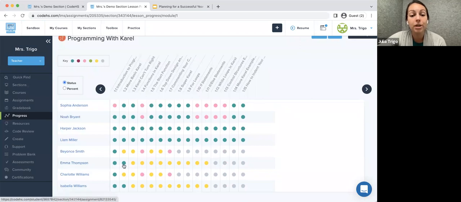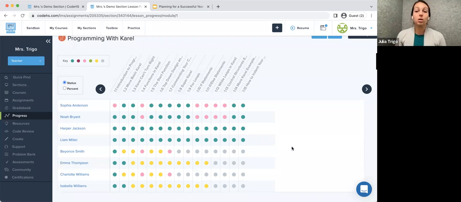Emma has completed the first two, and then these yellow dots mean that she's opened them. She maybe started them or looked at them and then stopped. She never submitted her work. So this might indicate to me that I should go and check in with Emma. She is looking at a lot of the lessons, but she's not completing them. So there might be something in her way, an obstacle there that I need to take away.